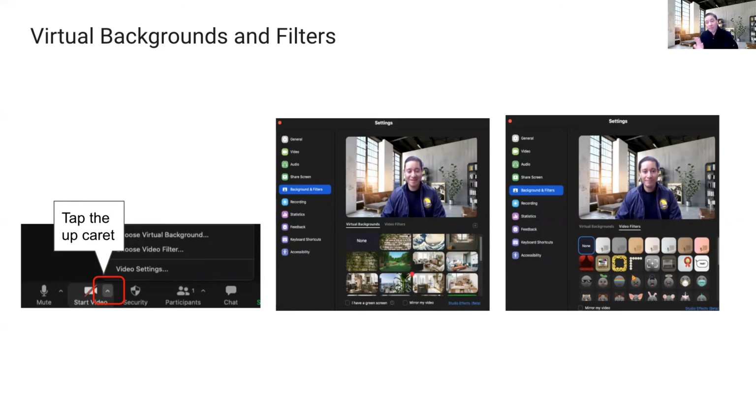You have to upload them using this little plus sign, and now they're going to be available to you as a virtual background. Right next to that is video filters. Not going to spend too much time here, but this is where you can have little fun things you could add, like putting sunglasses on yourself and things like that. Have fun with it. If you have an option to use it, maybe you could work it into a speech.